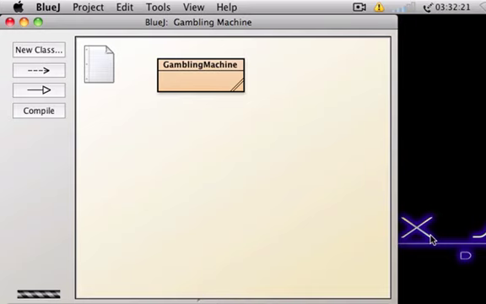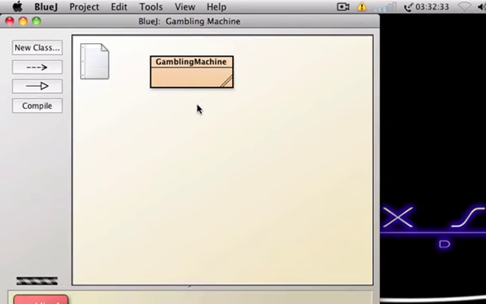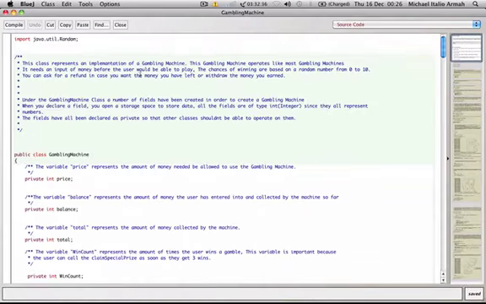Okay, so this is the gambling machine coursework on BlueJ. This is my second coursework for foundation year, and this is the source code for the gambling machine coursework.